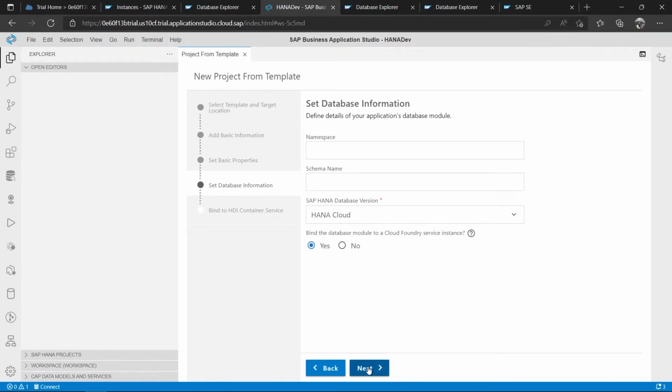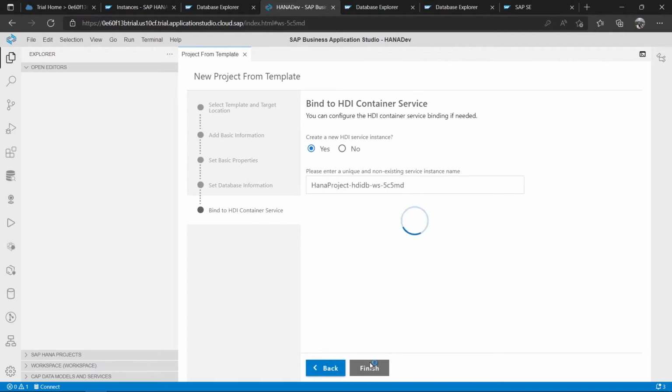So for that, right now I will give it as next. And here you can see that it is giving me different options, because I have already created a project. So if you get credentials to be filled, just fill that and move ahead.